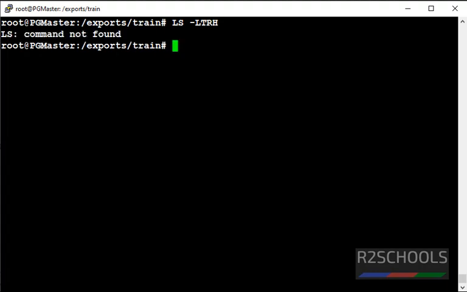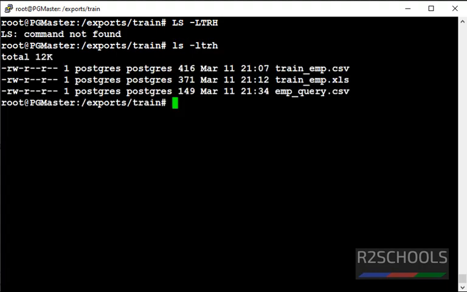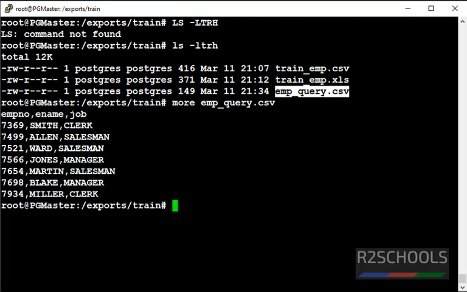ls -ltrh, see, this is the file generated. Let's verify the content of this file. more. See, it has copied first the column names and the remaining are query results. In the previous file, it copied all the columns, but in this example, it copied only the query result.